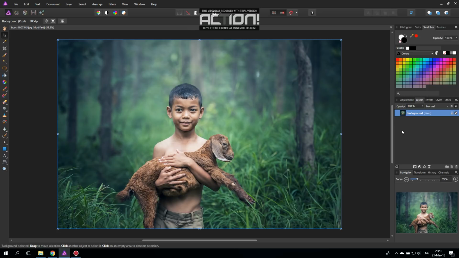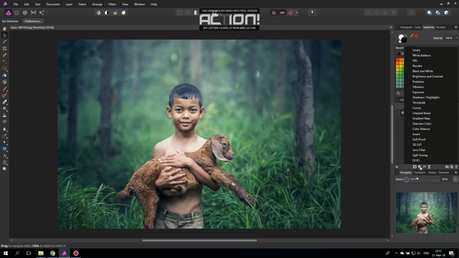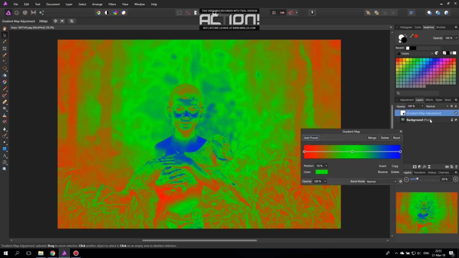And this is a really nice one. If you want to bring some sunny light into your picture, it doesn't really help to just put some yellow color all over the picture. Instead, what you want to do is, again, we go down here to the adjustments, and you want to select the gradient map. This is very important.